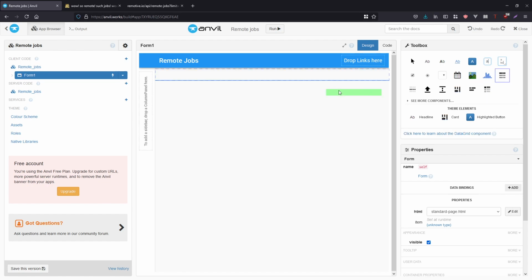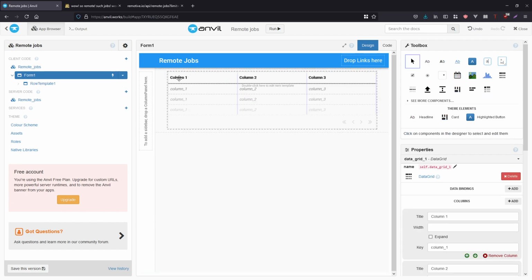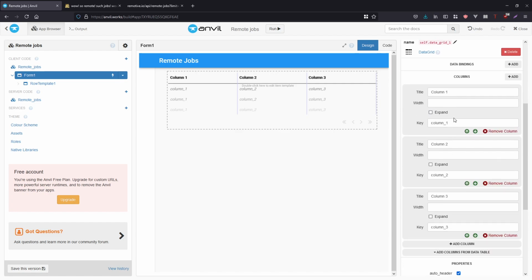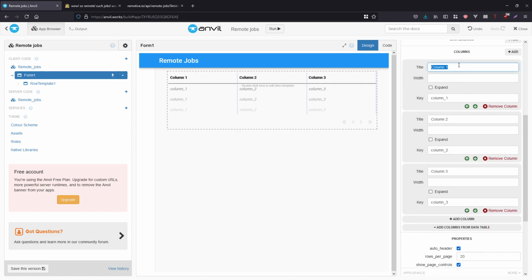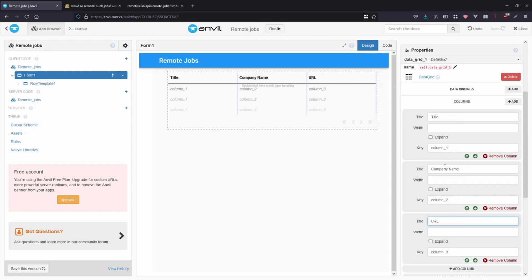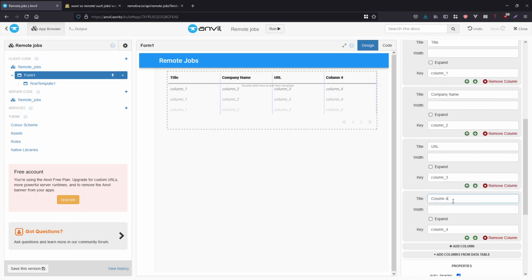So I'll just drag that over, and we see here I have a table, and the table has 3 columns. Over here in the properties, I can modify those columns. For the first one, I'll have title for the job title. The second one, I'll have company name. And for the third one, I'll have the URL for that particular job. And I can even add another one. I'll call this save, because I want to be able to save each job, as you saw in the demo at the beginning of the video.